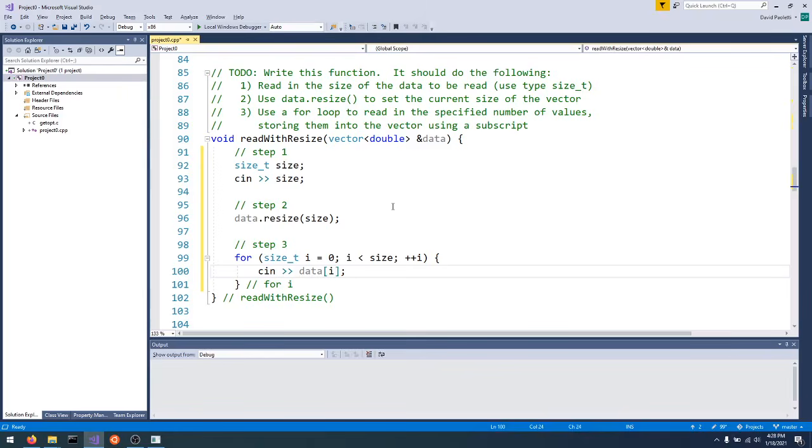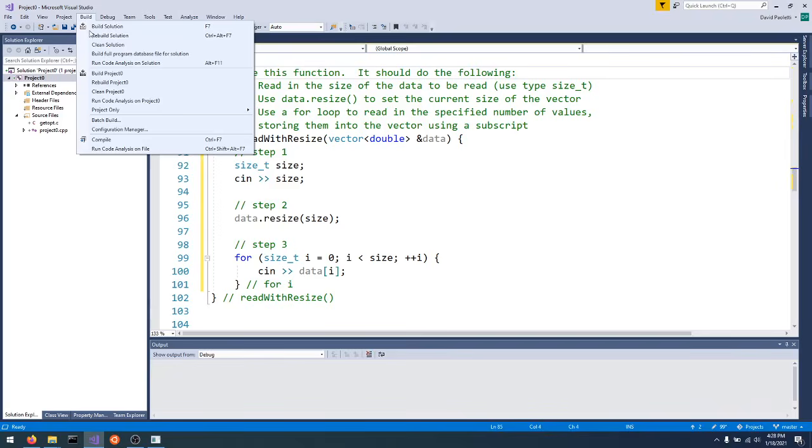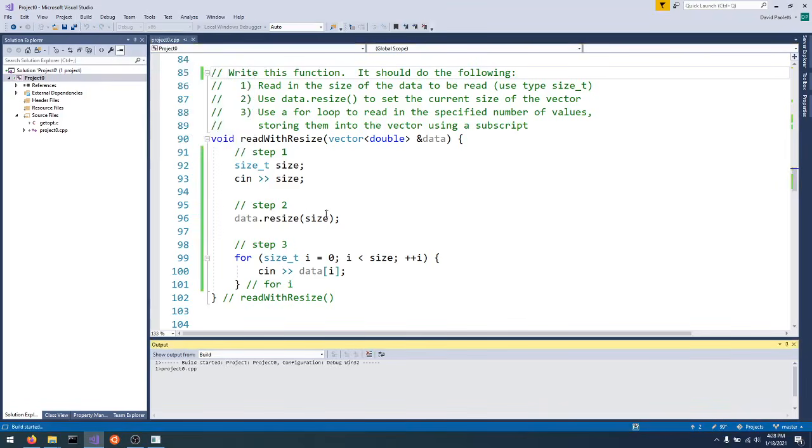And that's it. I've done the to-dos for this one. Now, what we want to do is we want to test this. First of all, let's see if it compiles. Build solution, or whatever your IDE has you do. Okay, it looks like it built.